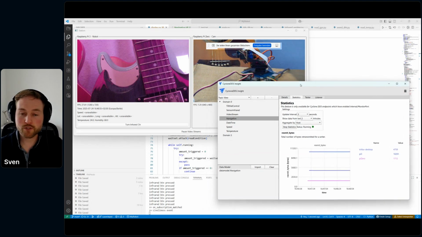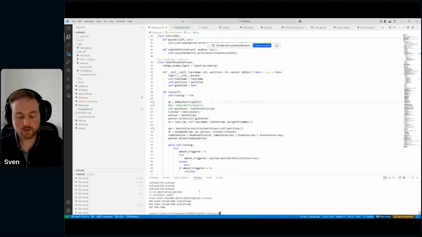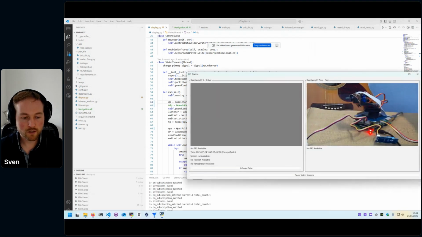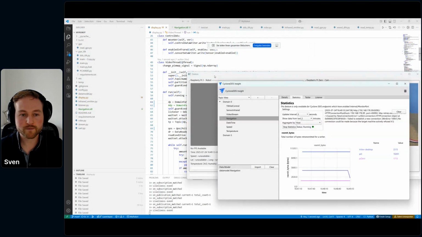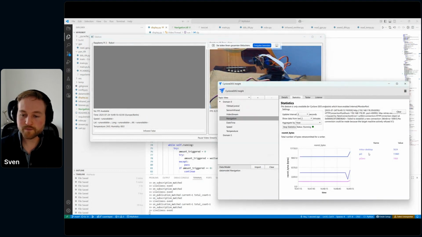I can already also show it to you. So I just restart my station here, and then we should see a bump for the Pi Zero and the Raspberry Pi 3. So let's close it, open it, going to Insight again. Okay, wait a few seconds.